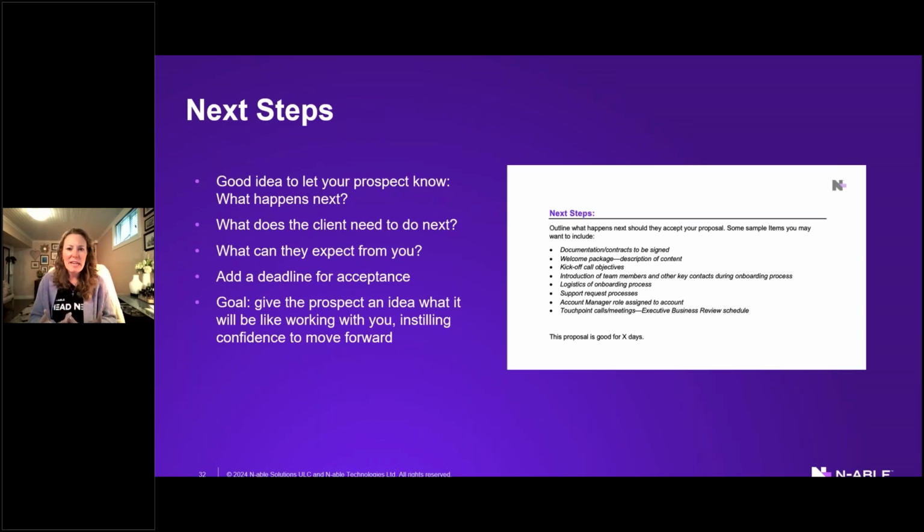The idea with this stage is just to make it easy for the client to understand what they need to do next and what you need to do in response, to give them the warm and fuzzies and the confidence to move forward with someone like yourself.